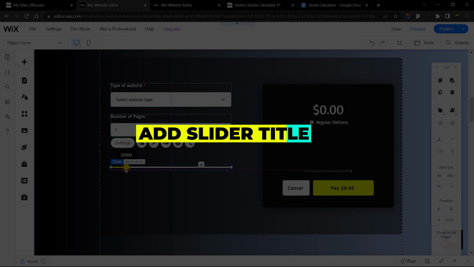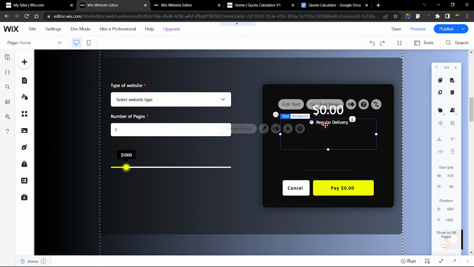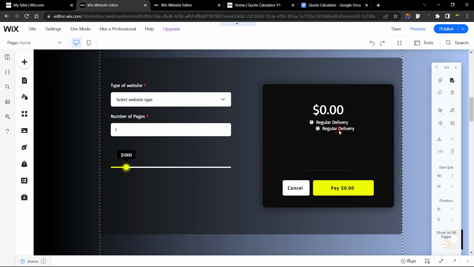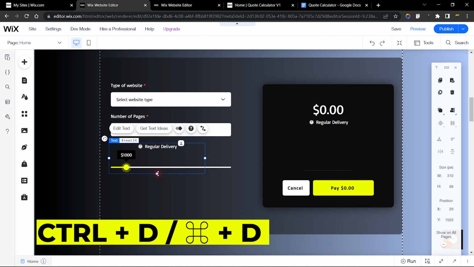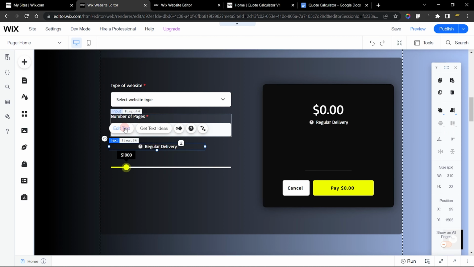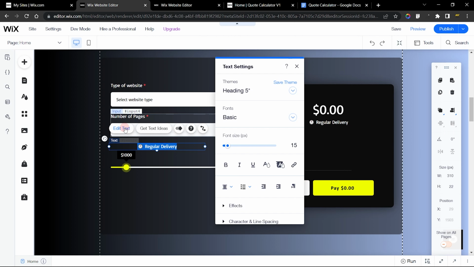So in order to mitigate that issue, we're going to add a custom text to our slider. So let's add this here. I just duplicated by clicking on Ctrl D for Windows, and then you can use Command D for Mac. Okay, so here we're going to change this to budget. Let's spell that correctly. Awesome.